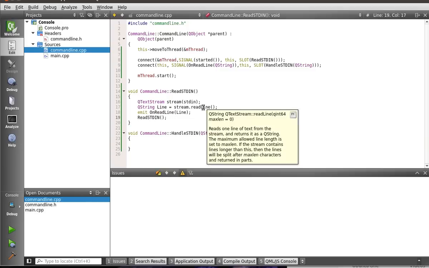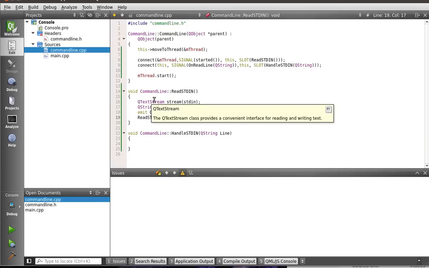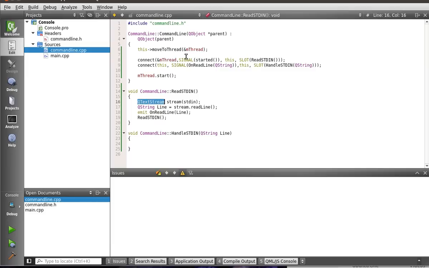So what this little function is doing is it's saying, all right, as soon as this function starts, which is when the thread starts, we're going to create a stream with the standard input. We're going to read a line. And then once we have a line of text, we're going to emit our signal. And then we're just going to loop back into ourselves. So this is just a loop over and over. You could easily do this within a do loop, but I like doing this. It just seems a little cleaner to me.